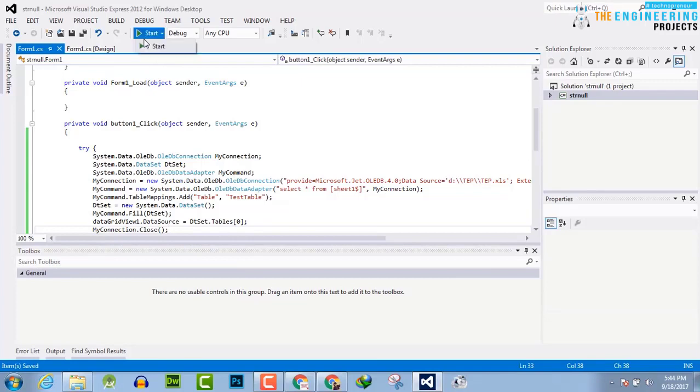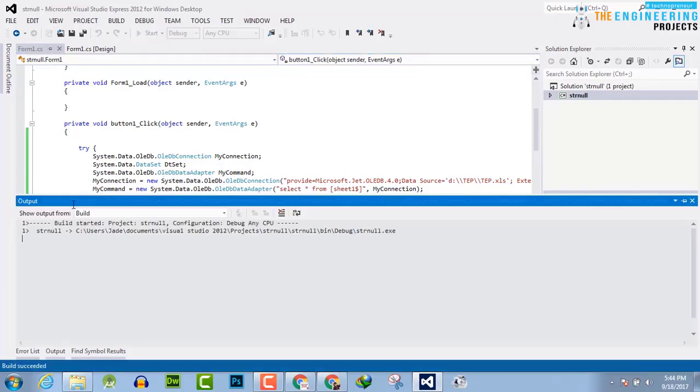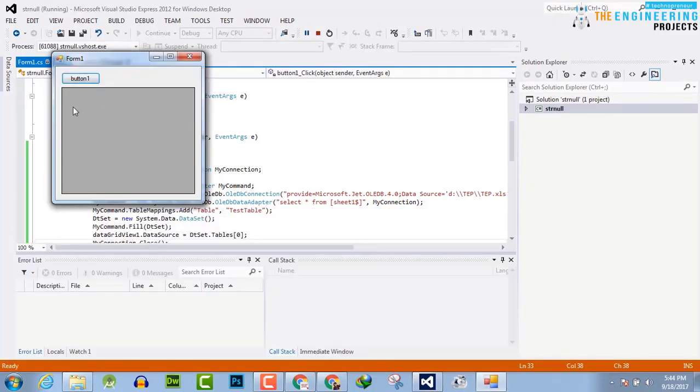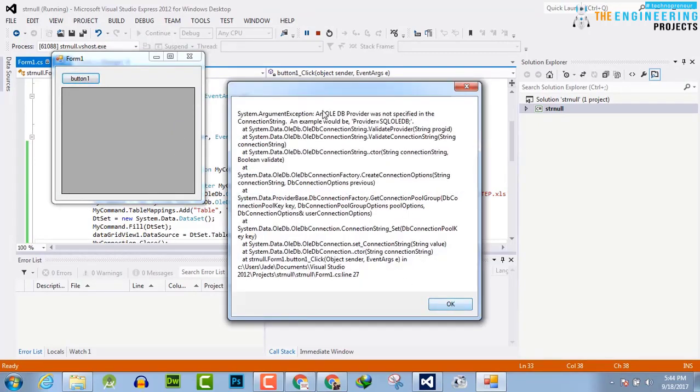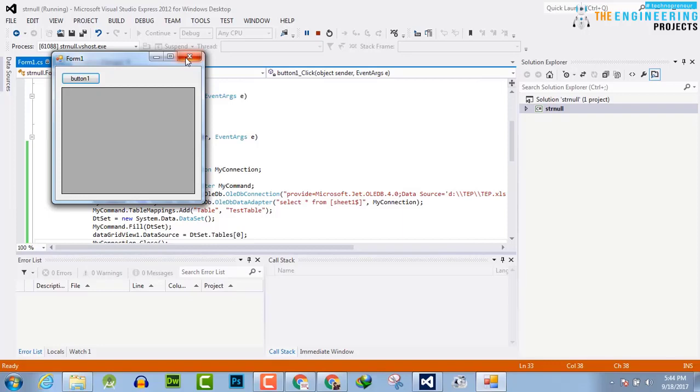Now execute the program, and when I will click on the button 1, here the data will appear in the grid. Okay, line number 27.